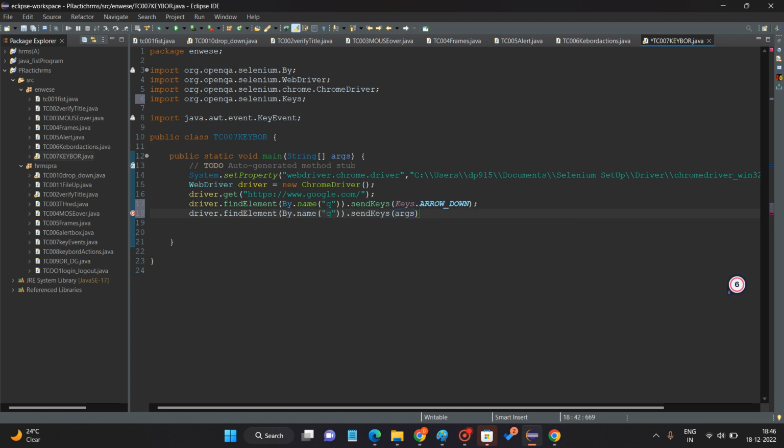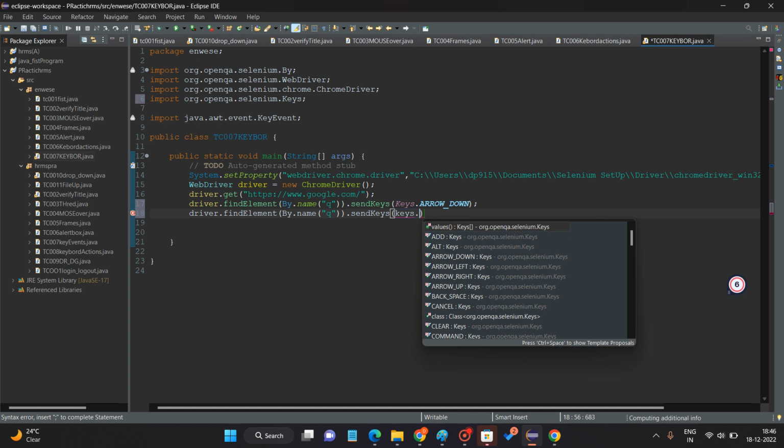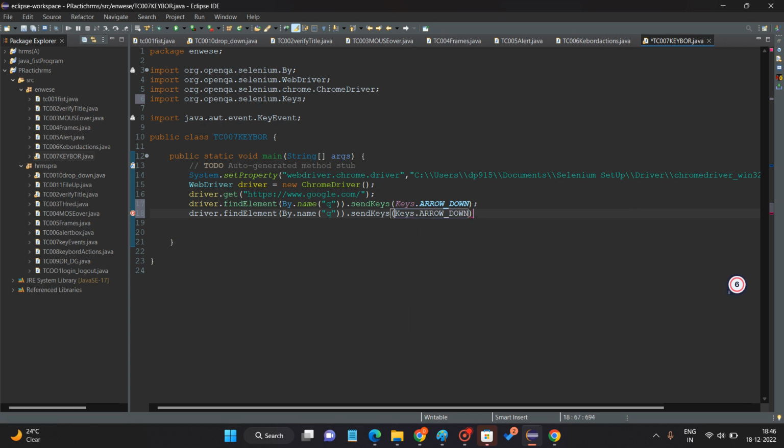In this particular one, just copy it, and Keys dot arrow down, control V, and I will perform one more time. This particular time you want Keys dot arrow down and enter.